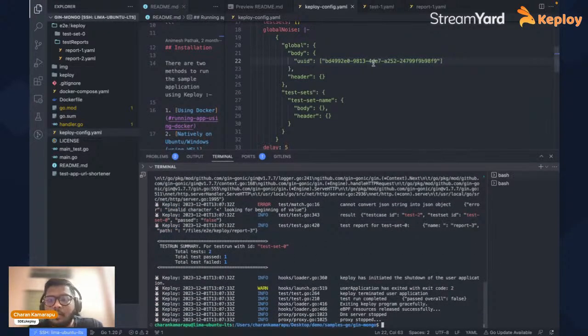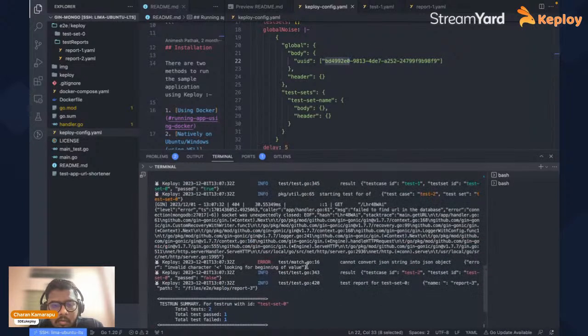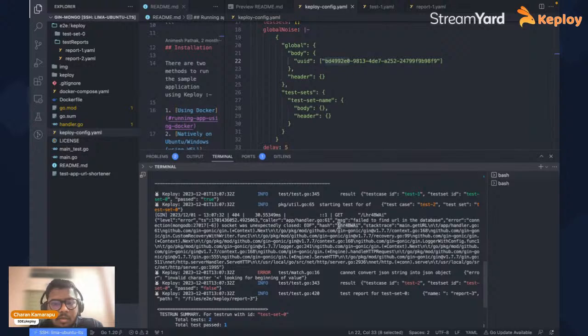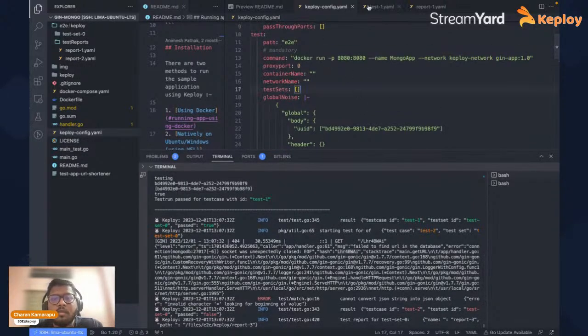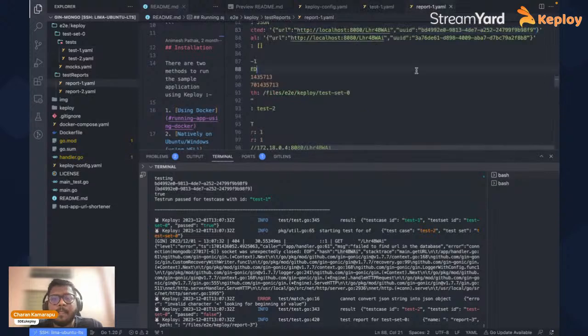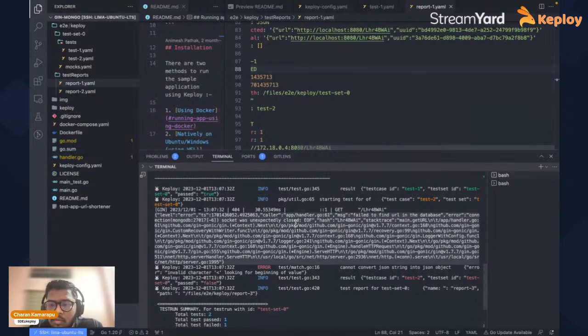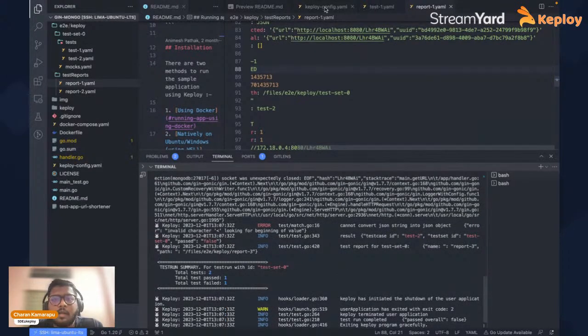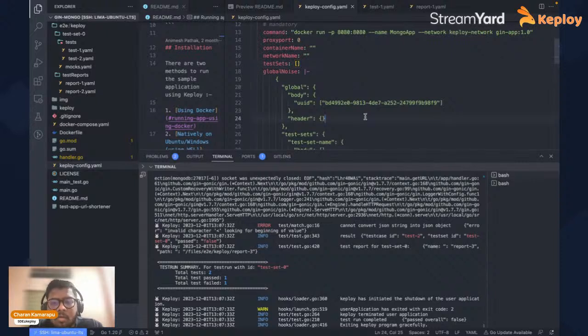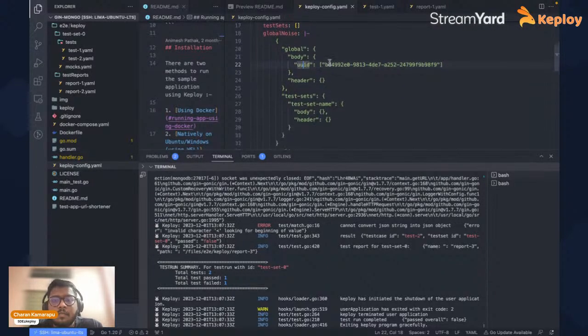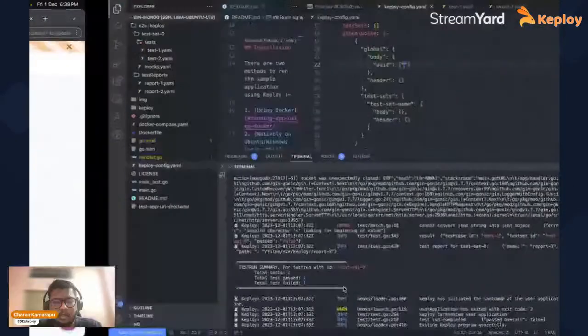Yeah, I guess there is some issue. I guess the Keploy config was not properly set. Okay, let's take a rejects and try this. So let me take a rejects.